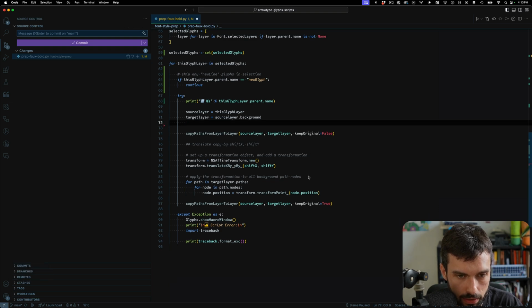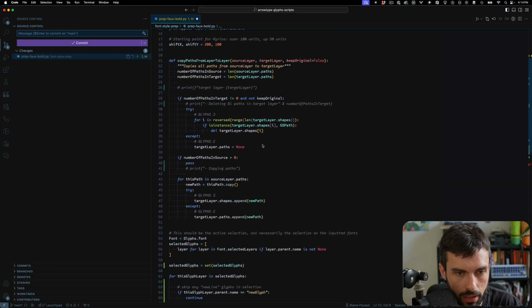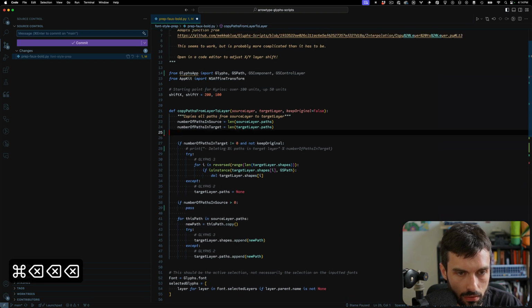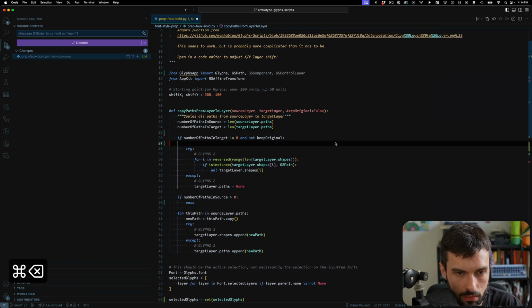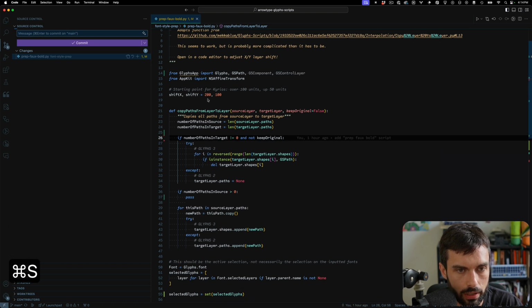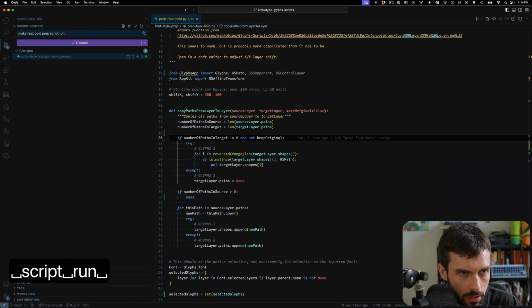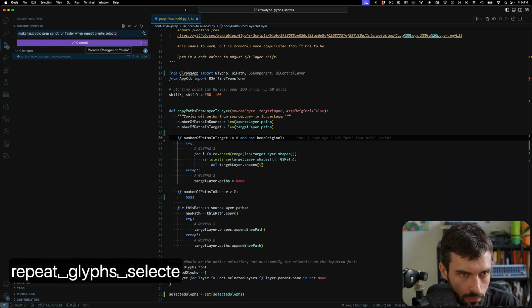Let's commit that to the Git repo so other people can get that update. And I should still figure out how to update this to make it more useful, but this is an improvement. Make faux bold script run when. Okay.